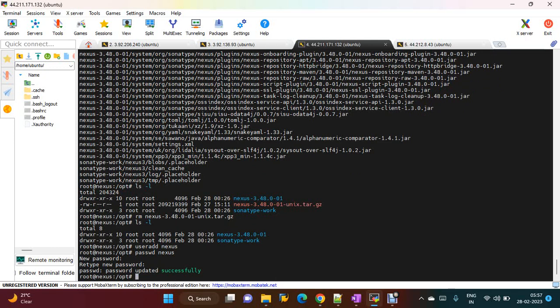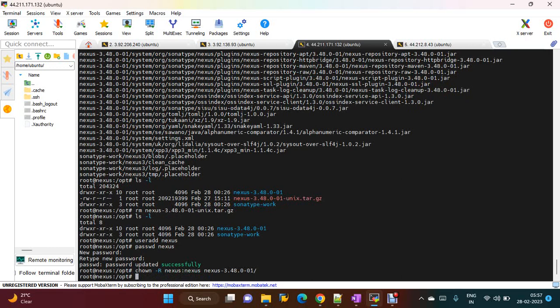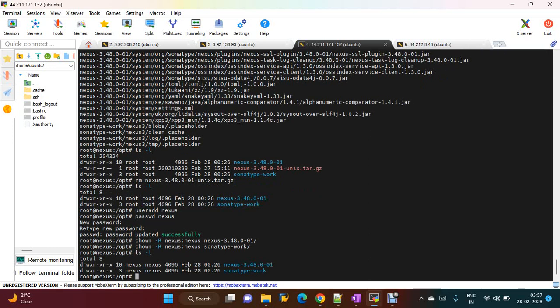Now we need to update it. Instead of root, we will make it the Nexus user. So for that one, chown, changing the ownership permissions to Nexus, group also Nexus, on the Nexus folder, and the same for the Sonatype Nexus work as well. Now if you check, it will have changed the permissions.